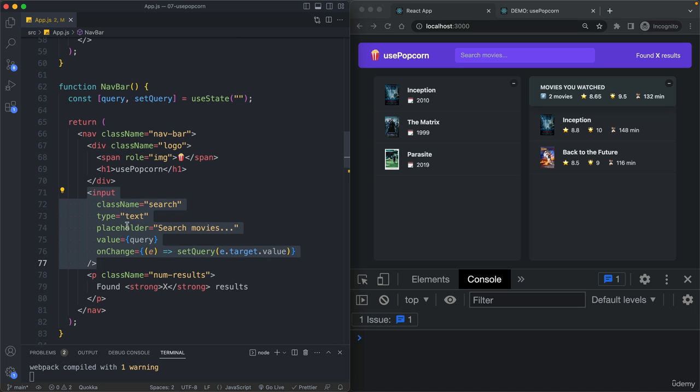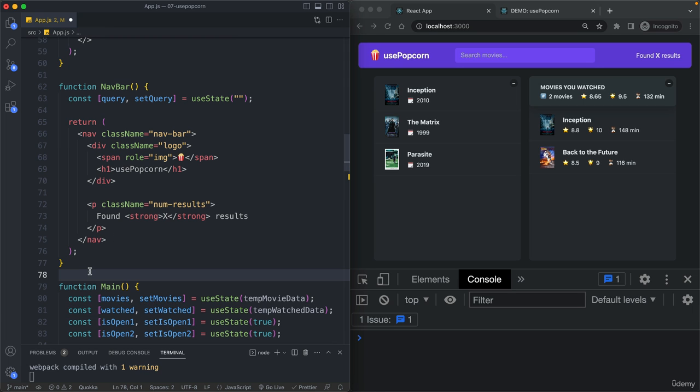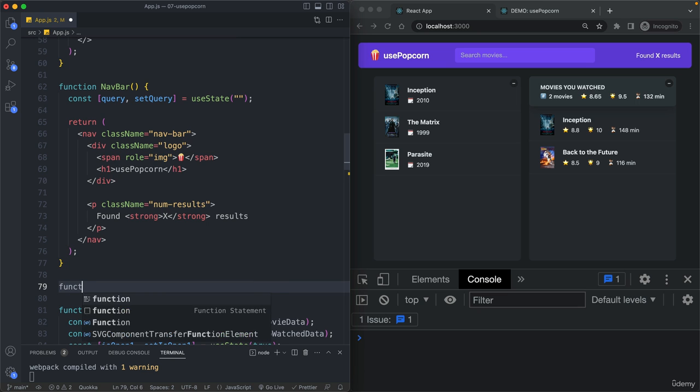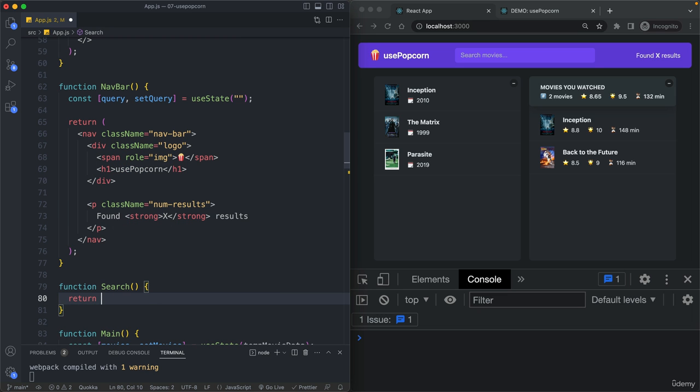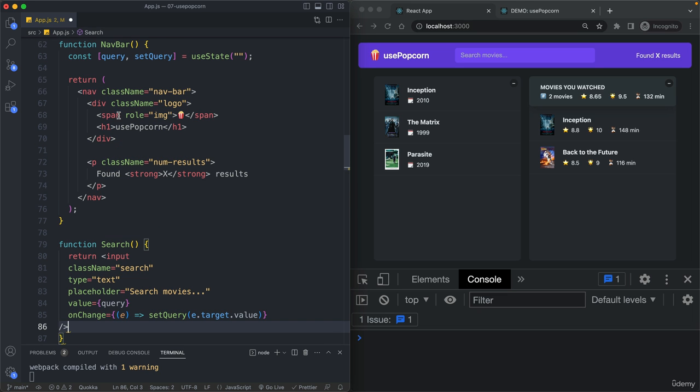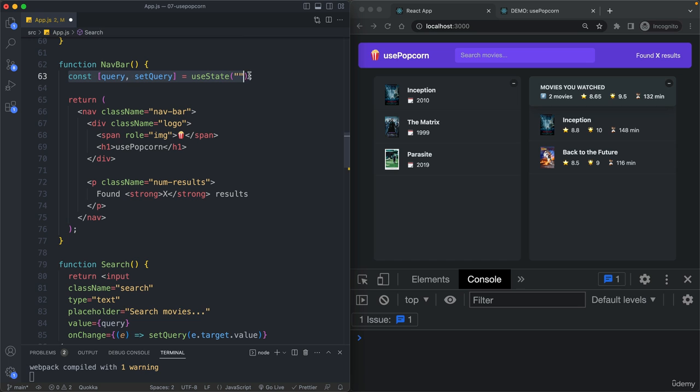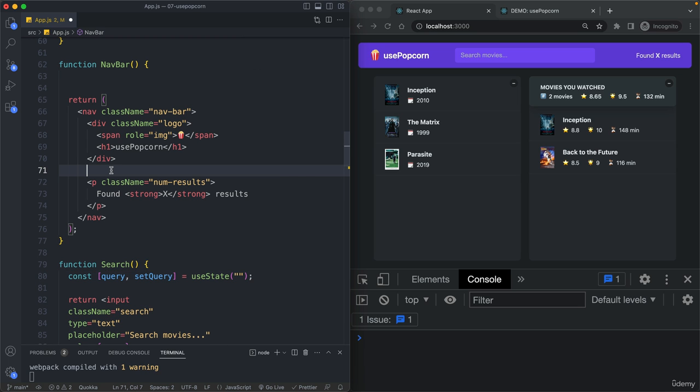And so let's at least grab this part here and extract it into its own component. So I'm cutting that. And then let's create a function simply called search. Then return that JSX. And of course, we will then need this state, and we will want to include that here. Give it a save, and then it looks exactly like before.